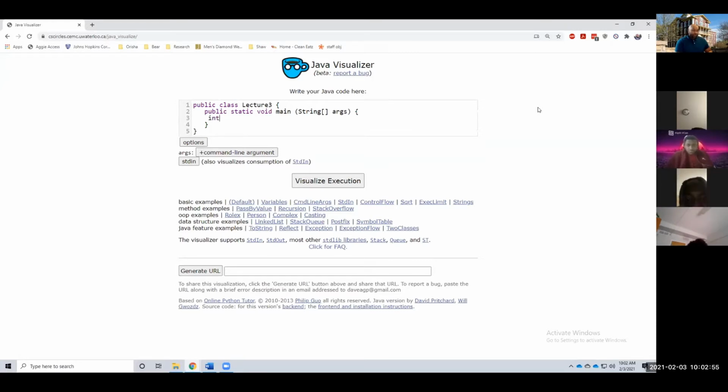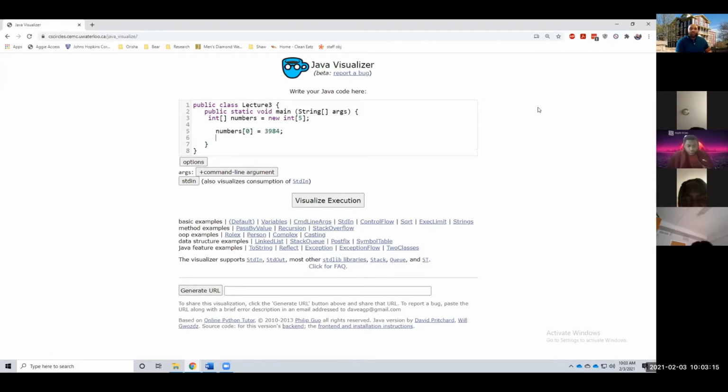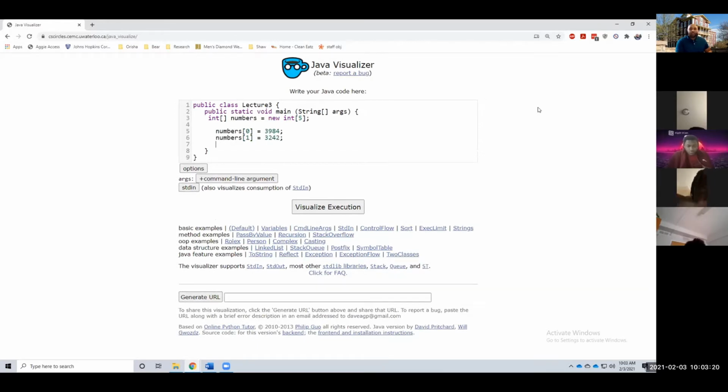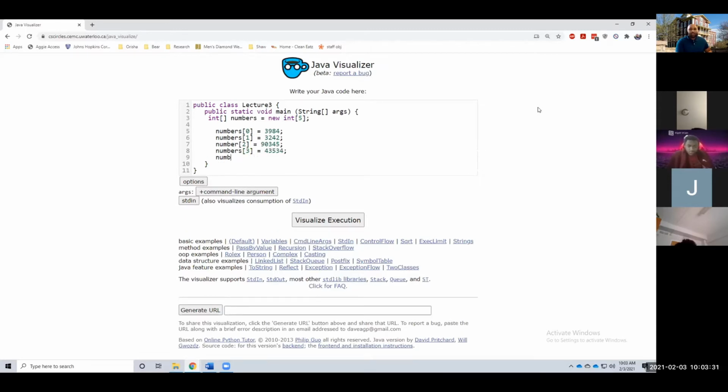Again, remember, an array is like a list. int[] numbers = new int[5]; let's make this of size 5. And then I want to set each index equal to a random number. Numbers at index 0, I'm going to set equal to something. Numbers at index 1, something else. Index 2, something. Numbers at index 3, something else. And lastly, numbers at index 4 equals another number.